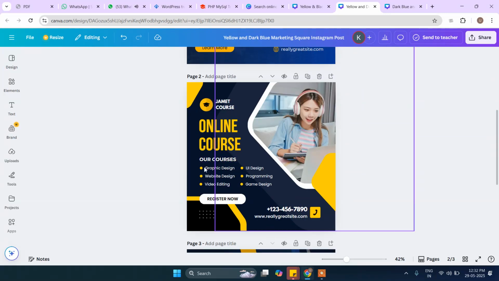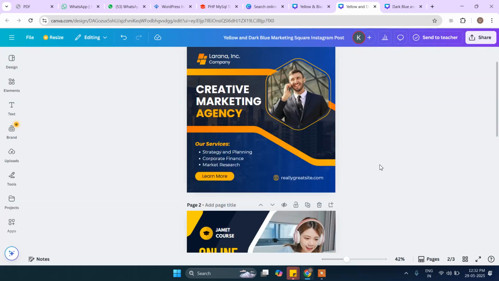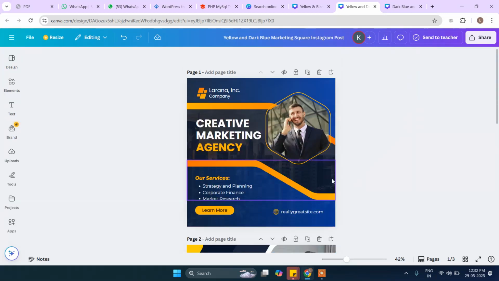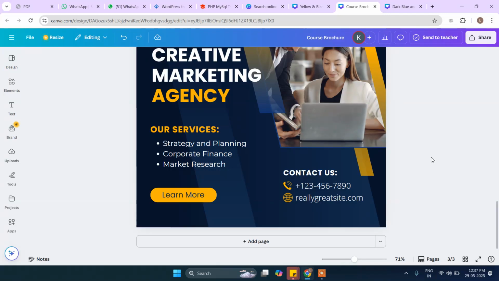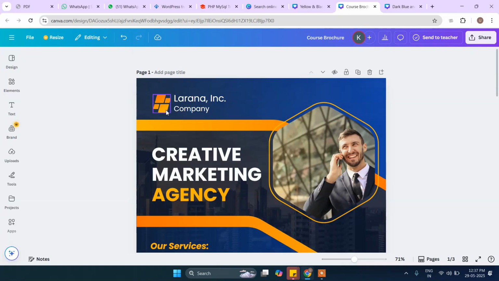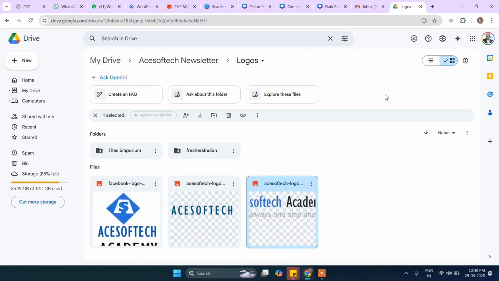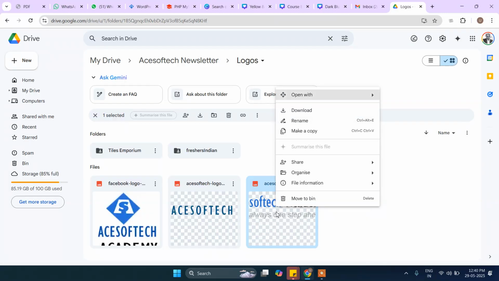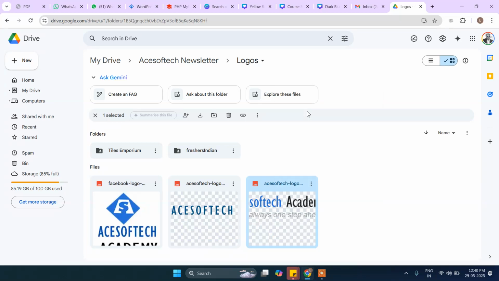First, and this will be repeated again and again. So basically we have 3 pages here. Okay, now let's name it as course brochure. Right, now the first thing that you need to do, you have to change the logo, this one, of course, to your company. So what I'll do, I have my logo, so I will download it. So I'll see which one will be suitable. I think this logo will be suitable, so I'll just download and upload it.